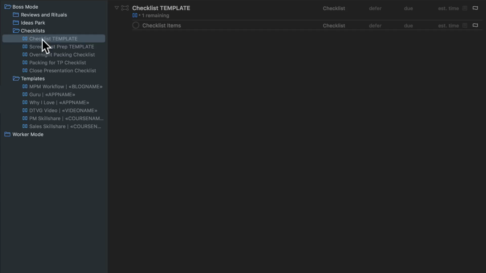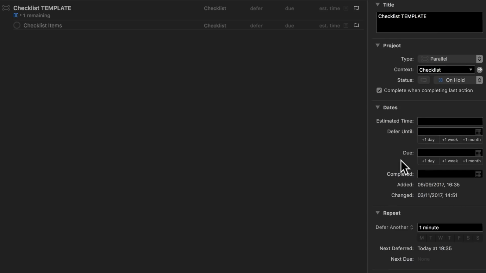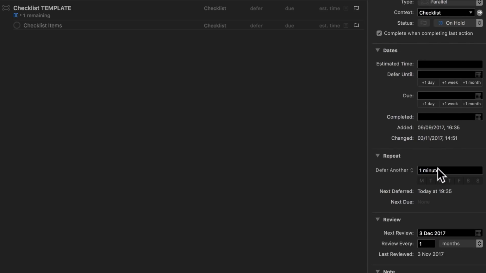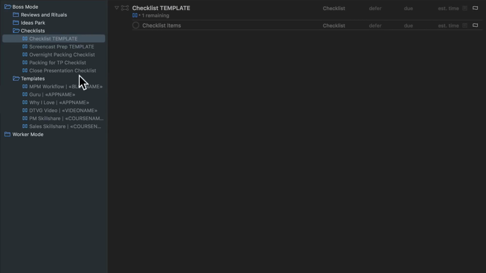The way that the checklists work is I've got a template here. You'll see that it's set to complete when I complete the last action. It's on hold, so it's a held project with a held context, and it's set to defer again for a minute. So what will happen is I can add these checklist items as I wish, and as soon as I've ticked off the last item, the checklist project will close, and then it will reopen as a brand new template. I know that Tim uses this as well in his setup. I don't have very many here at the moment because I'm just rebuilding my OmniFocus setup from scratch. But as something happens that I know I'm going to need to do more than once, I will create a checklist there to make sure that it doesn't get forgotten.